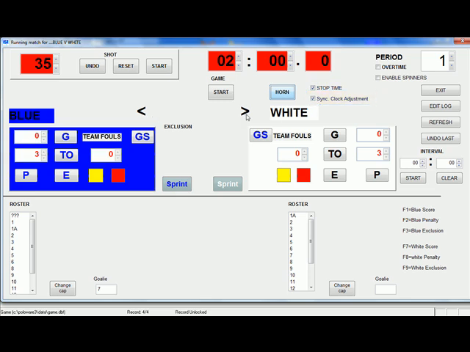The arrows here are possession arrows. Click on an arrow to change the possession for that team. The team that has possession will have a green arrow. Any actions that you assign, like points and penalties, are automatically logged to the match log. The Edit Log button here will take you to that log and allow you to make changes.